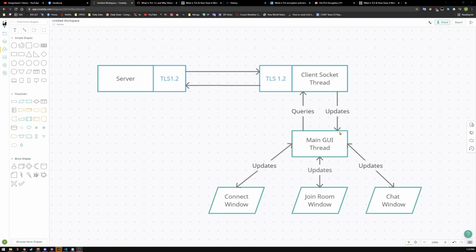After that, any communication between these two threads is done over global variables because they're on different threads. So based on what we do here, it will set a global variable here, which the client socket thread then knows to send a message. When the client socket thread receives a message, it will set a variable here, which is then immediately updated by the GUI thread.